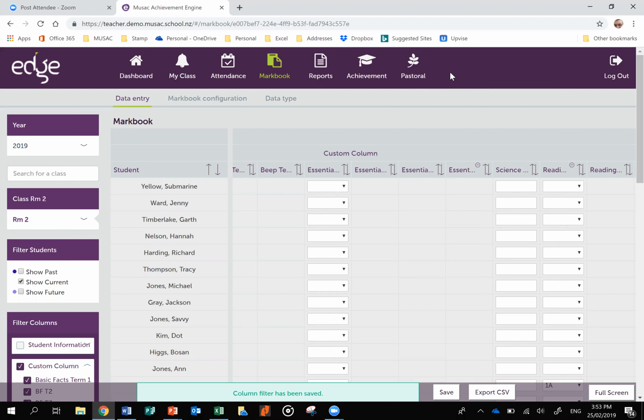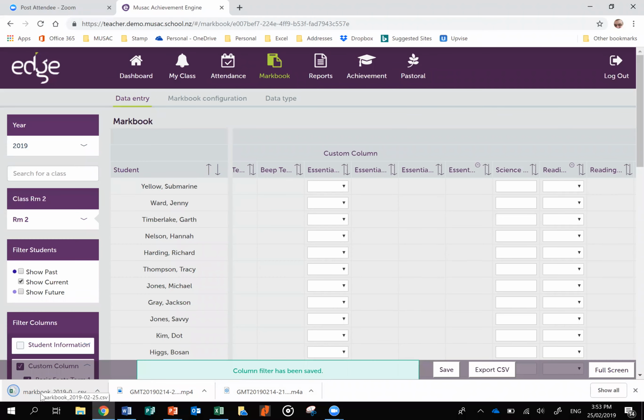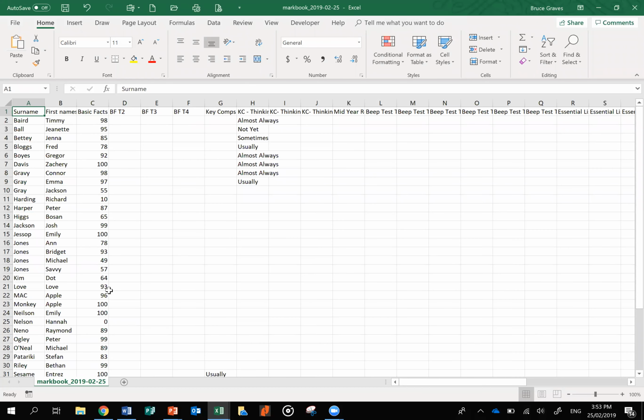The last two areas in this piece down here is export to CSV. It's a simple case of clicking on CSV, and what it does is download all the columns I had selected and the data that was already in there. Then I can manipulate this data if I want to. I'll talk more about that in a minute.